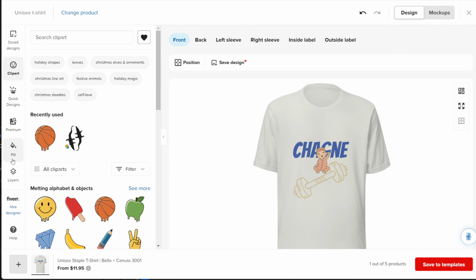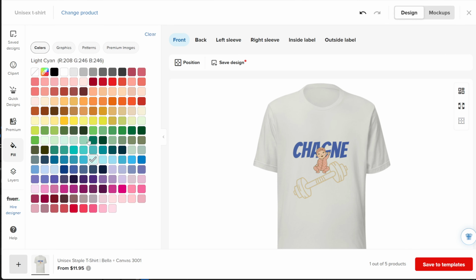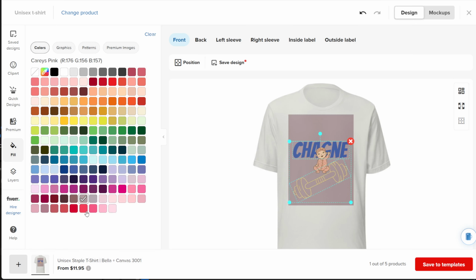The next is for filling the background of the entire design. It's best to use it for products that allow all-over printing, as using it on other products might show the edges of the printing areas.